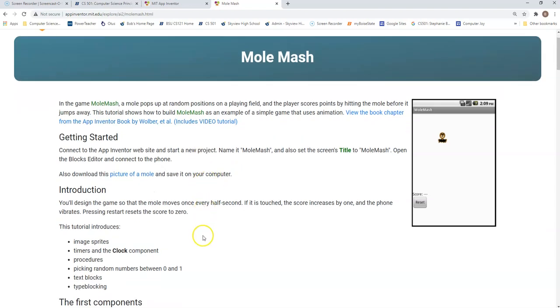The tutorial is going to include image sprites, timers, and the clock component, procedures, picking random numbers between 0 and 1, text blocks, type blocking. We're going to do a bunch with this project. It's going to be a lot of fun.